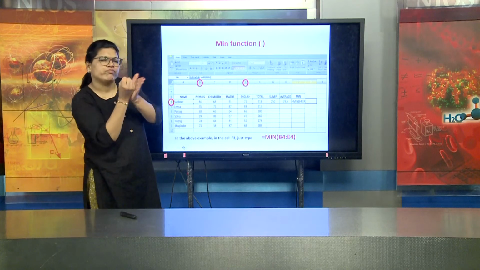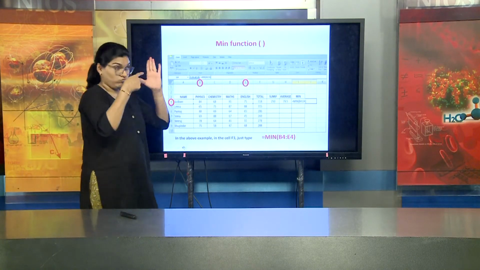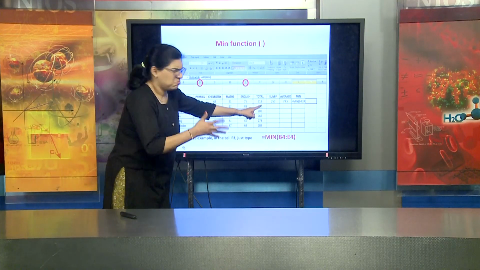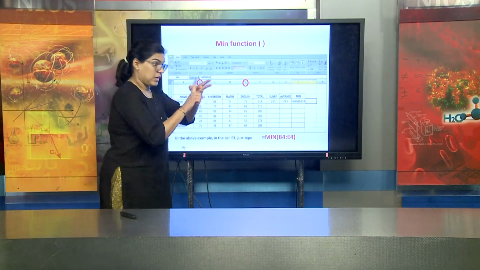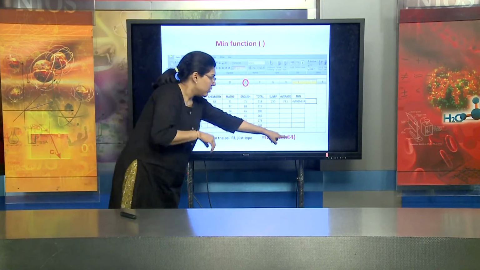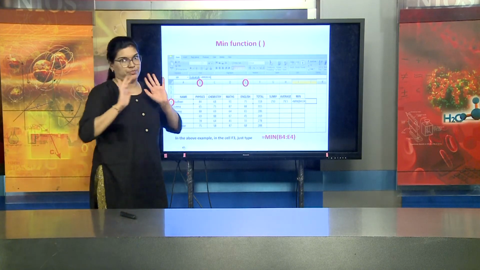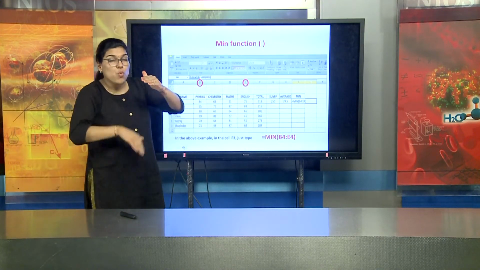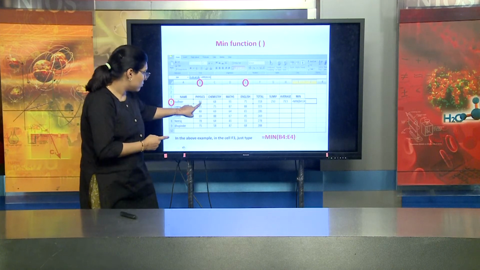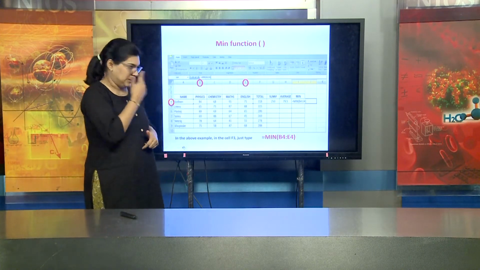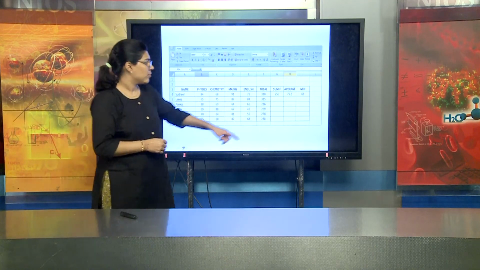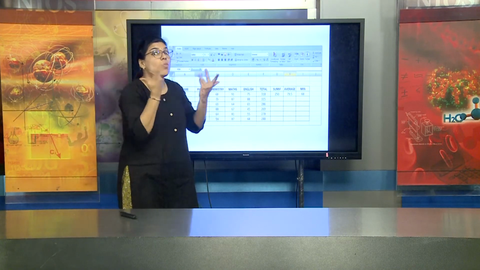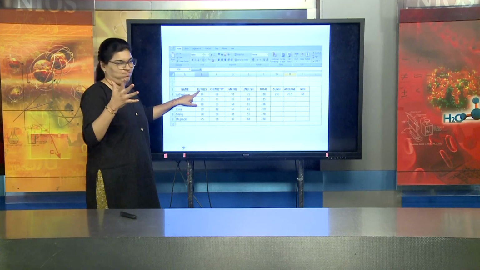I am just giving you an example. It may be any other number. After that you have to put the colon mark, and then the last cell. We have to find the minimum till English, so the last cell number would be E6, and this is our formula, because here we are trying to find the smallest of all those numbers. See, our result is 68, the number which is less than the others.